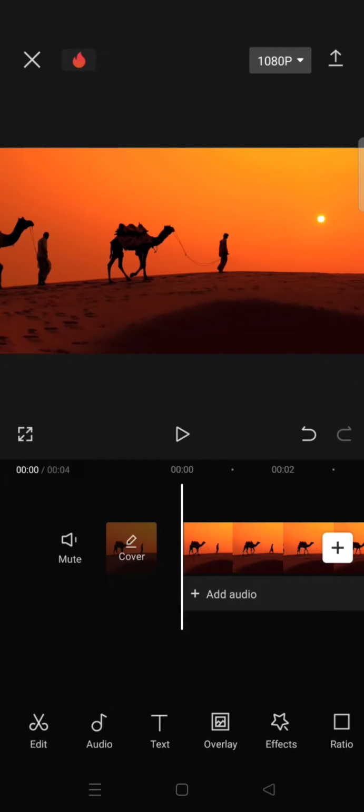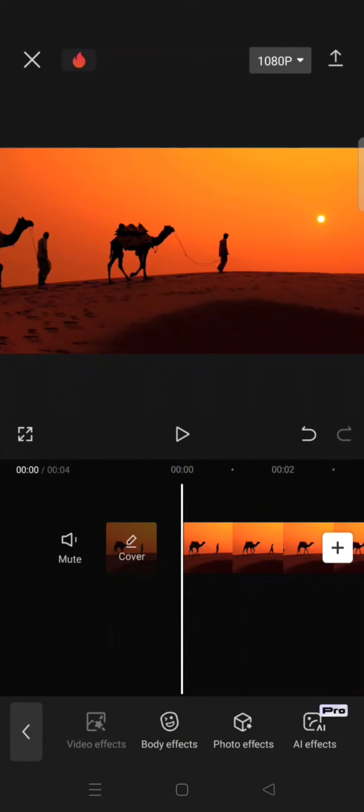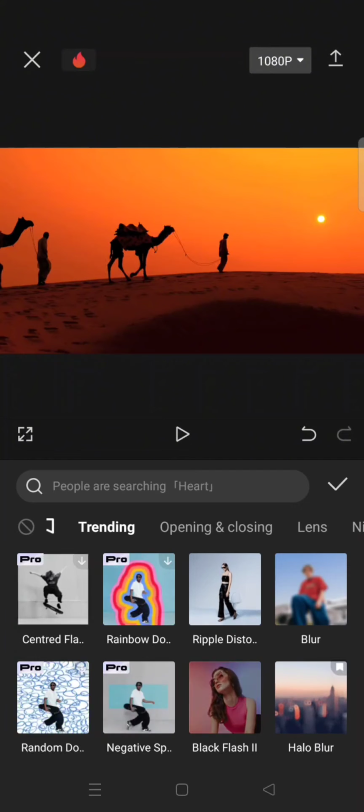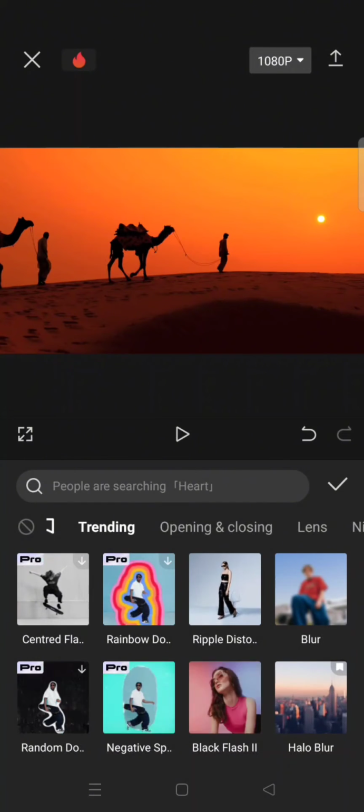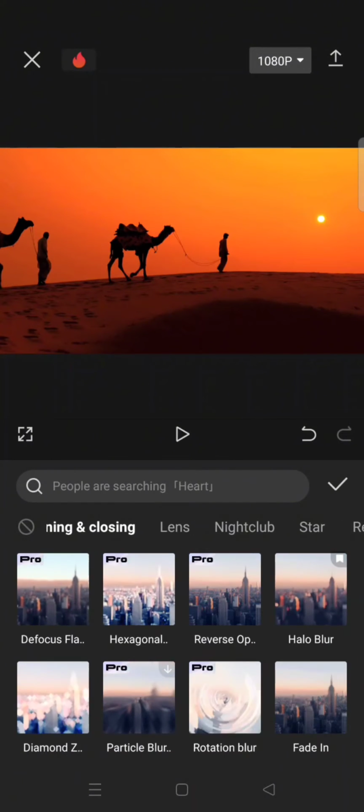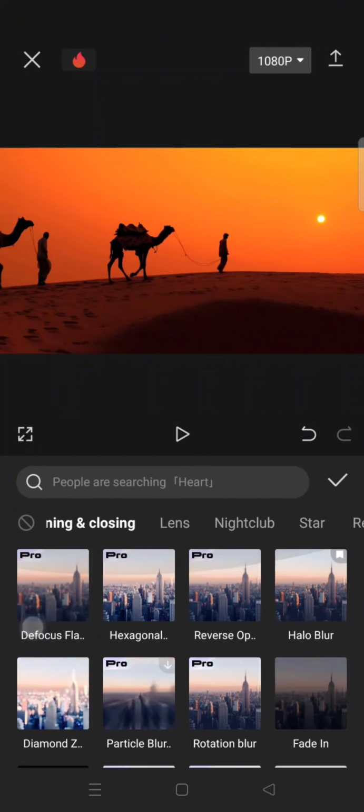On today's video, I'm gonna show you how you can apply the new defocus flare effect to your videos on CapCut. So this is one of the new CapCut effects that you can add as the opening of your edits in CapCut. Here you just need to go to the video effect. Find the defocus flare on the opening and closing, this one.